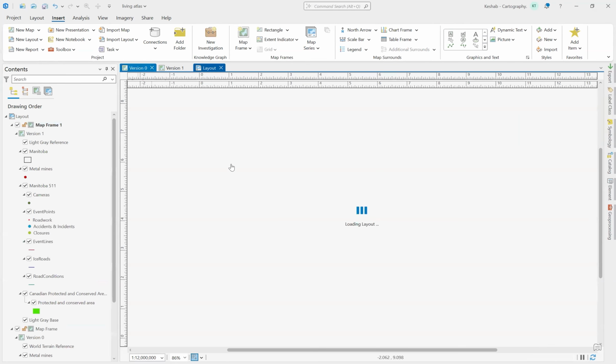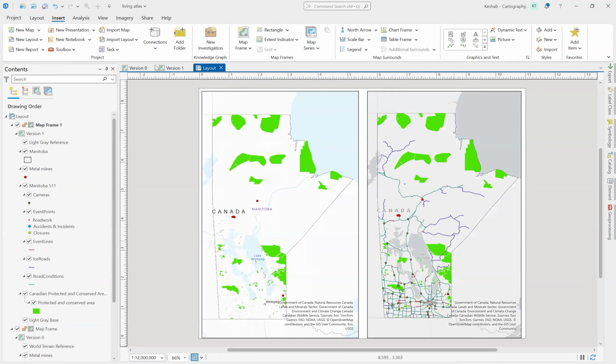One is from version 0, and this map is from version 1. This is why I like ArcGIS Pro. I can make several versions of the map as well as several versions of the layouts. This is the layout that I want to export. I can export. And again, my client says, oh, this layout, maybe change something like that.